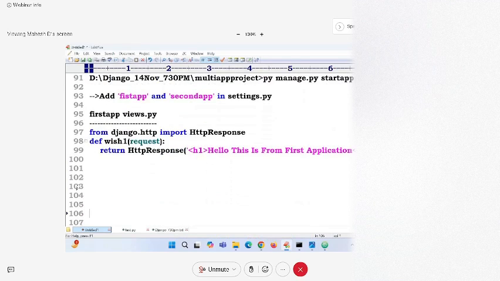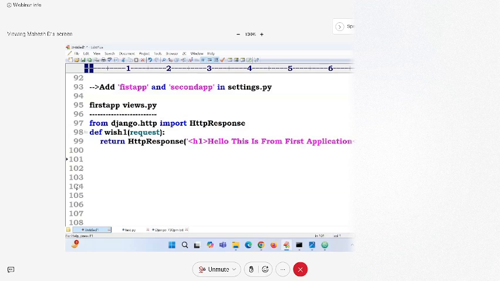Take this one. Same. Go to secondapp views.py, implement one more function, because every app has different views.